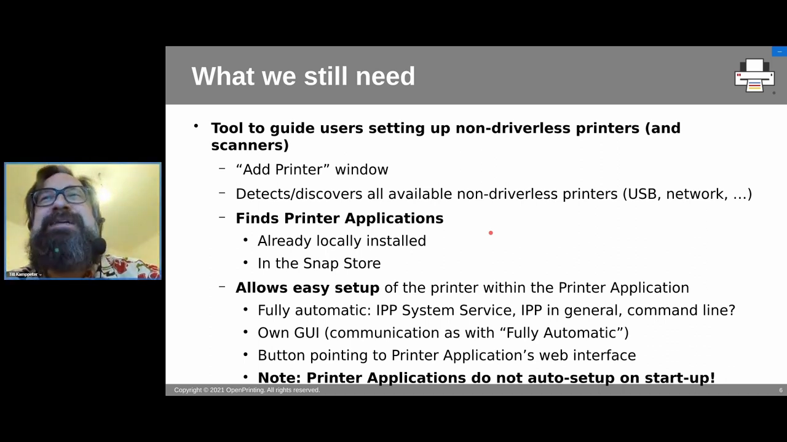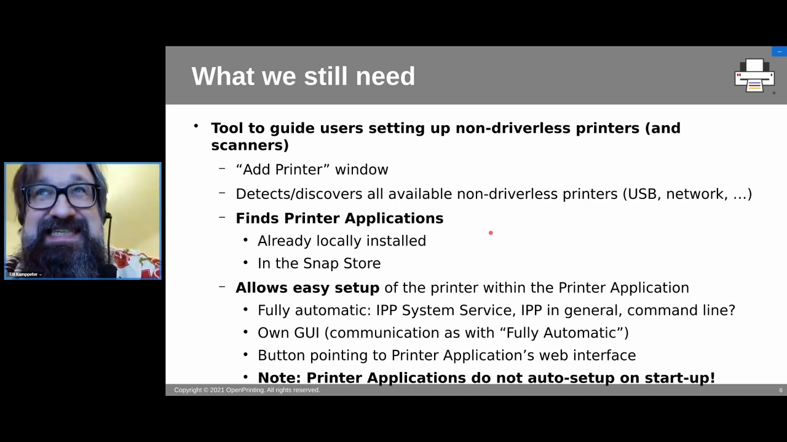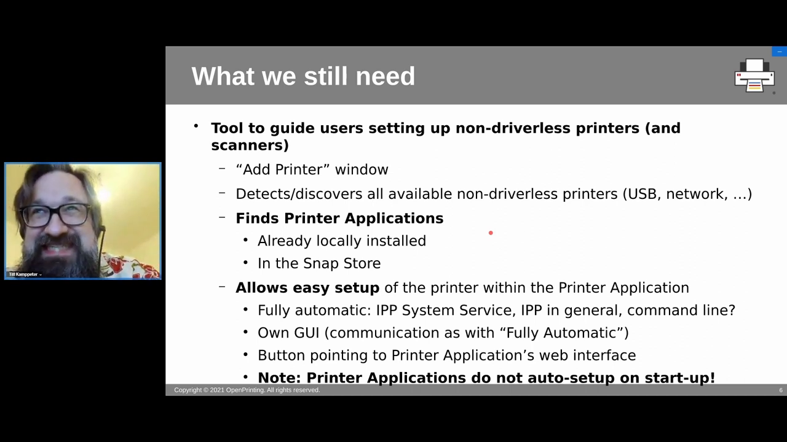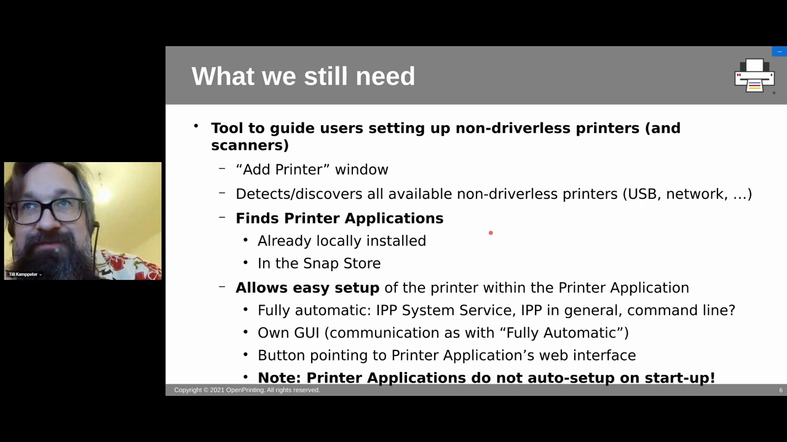And so this will be the add printer window, which I've mentioned. And we discover all available non-driverless printers, and first we will find printer applications for them. As I already told, first the already locally installed one, and second we will look up in the Snap Store, and we want to allow the user an easy setup of the printer within the printer application.